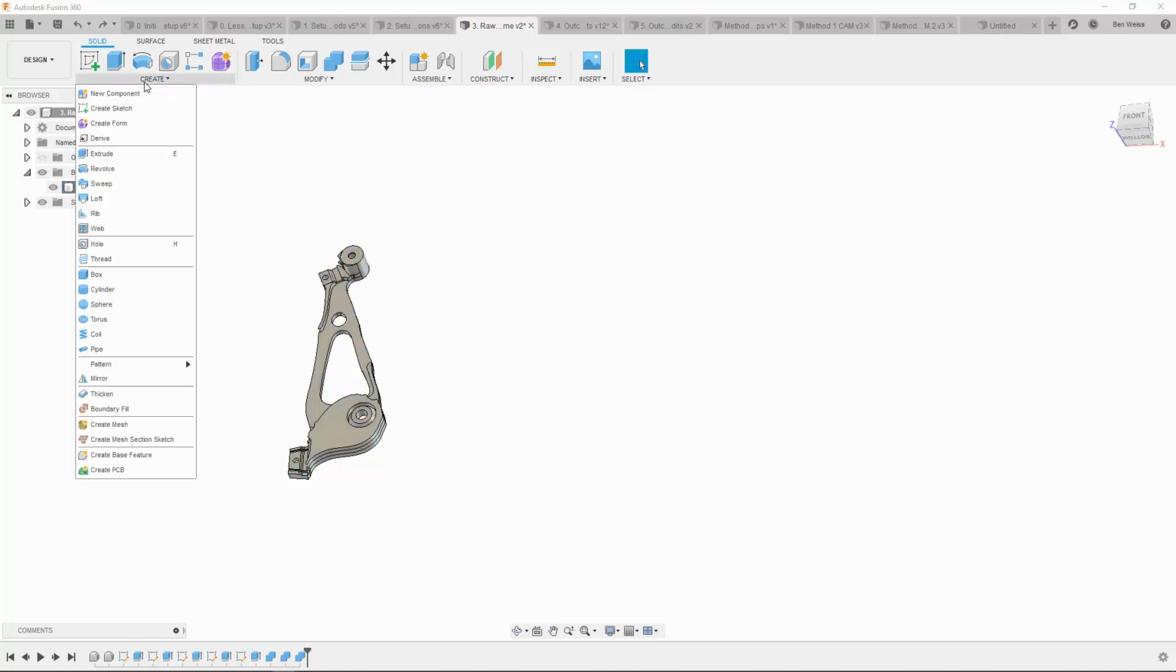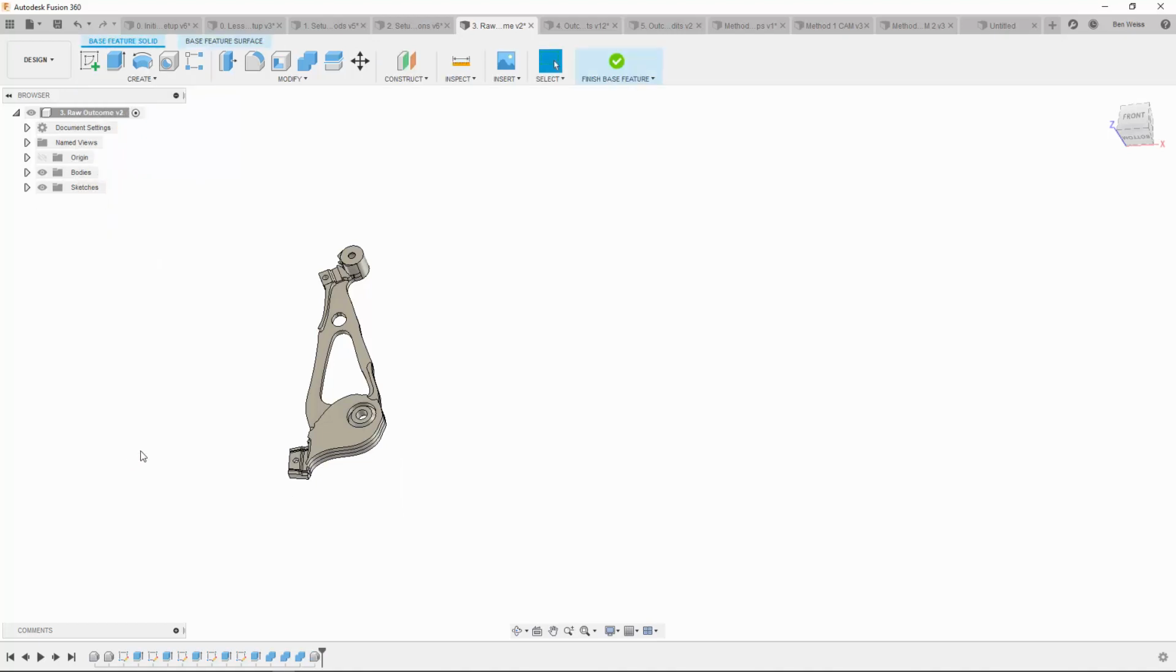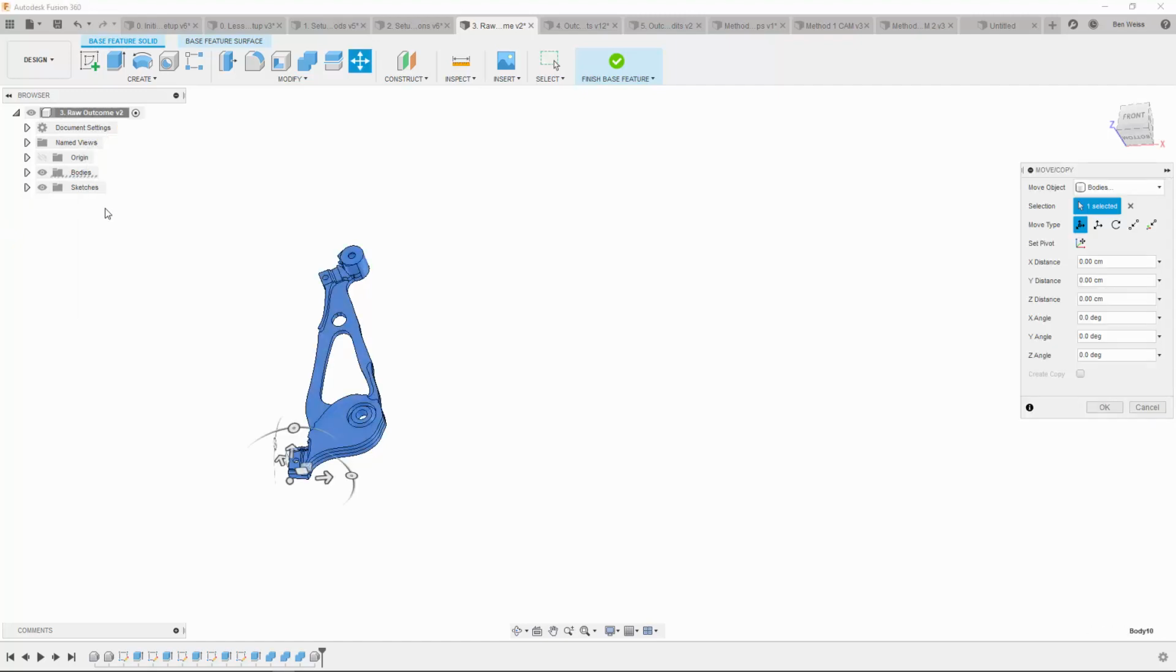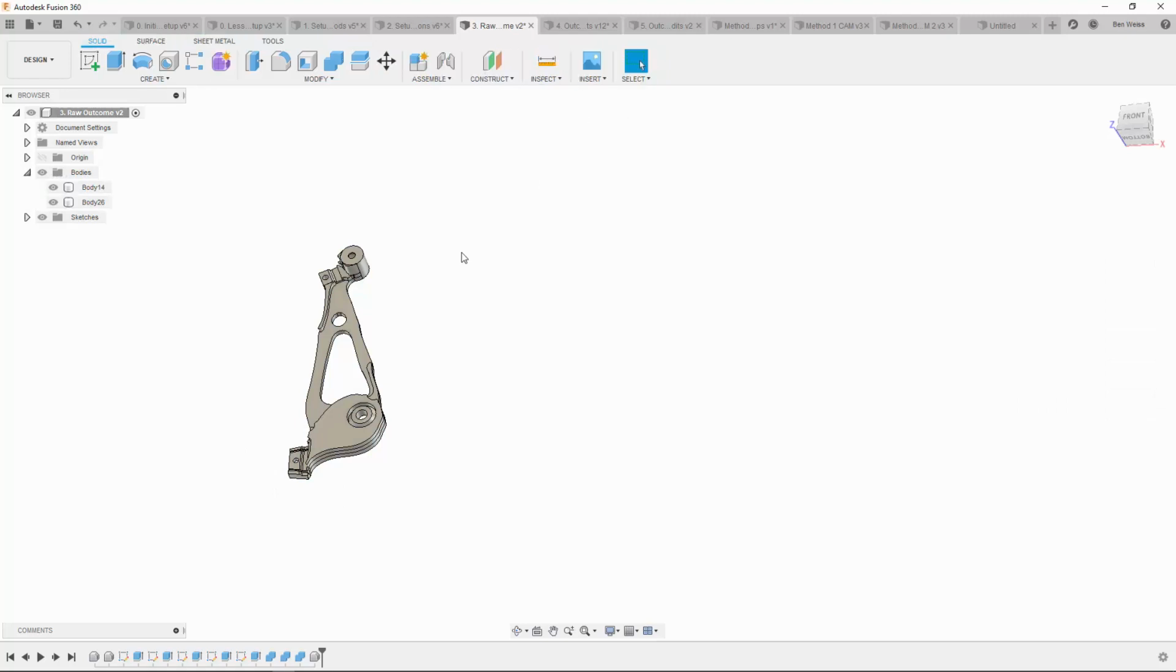There's copy. And then I'll create something called a base feature. It's down here towards the bottom. What it lets us do is create geometry that is isolated from the rest of the design in terms of design history. It's not dependent on any of the sketches or extrudes or other features that have come before. So in this environment, I'll go ahead and paste. Click OK to accept the command and finish the base feature.